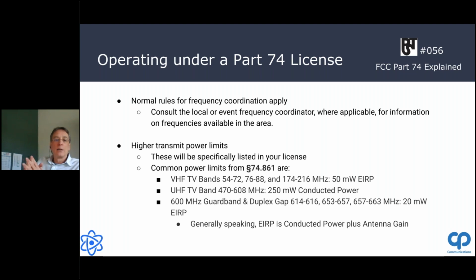And if we look at operating under Part 74, normal rules of frequency coordination apply. Consult the local or event frequency coordinator. Right, I'll find exactly where in the rules it says that.